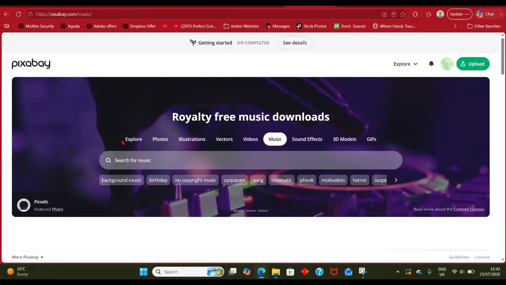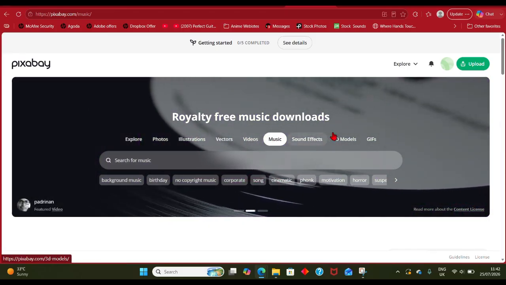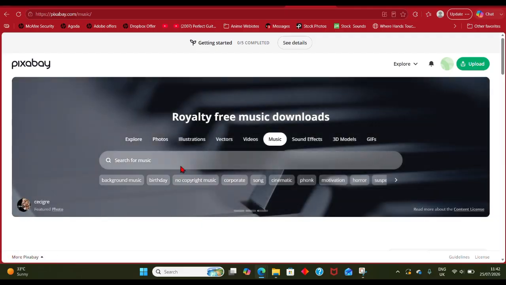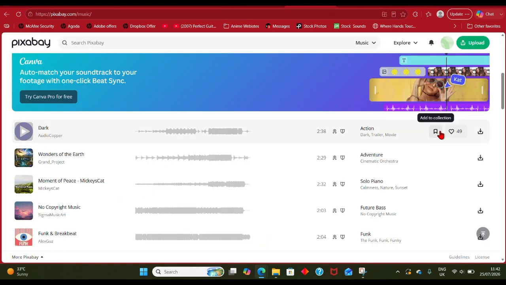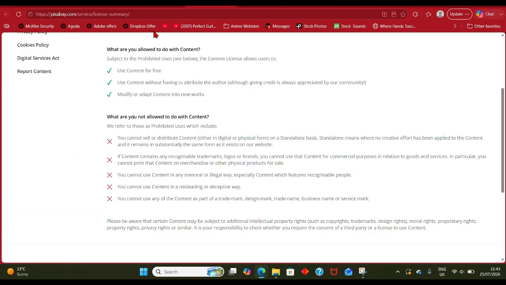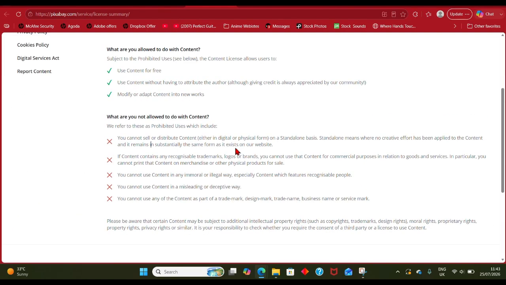So what that means is we can use any of these, from photos, illustrations, vectors, videos, music, sound effects, 3D models, and GIFs, as long as we are doing it in accordance with these rules. So for example, I can go ahead and add this to the collection, like it, download it, and use this for anything that I want. Which is great. The only way you'll get copyright marks is if you do any of the things that I mentioned before.